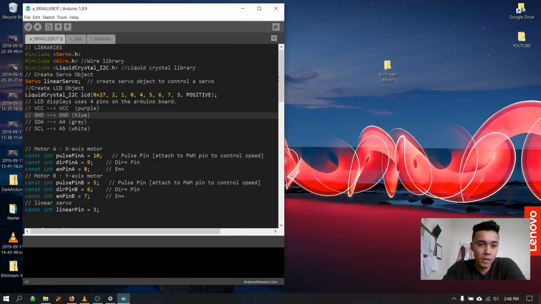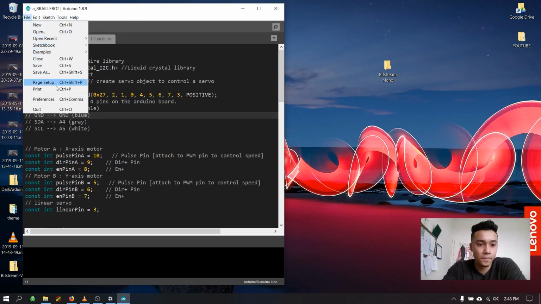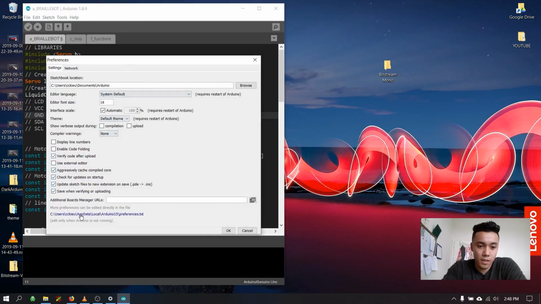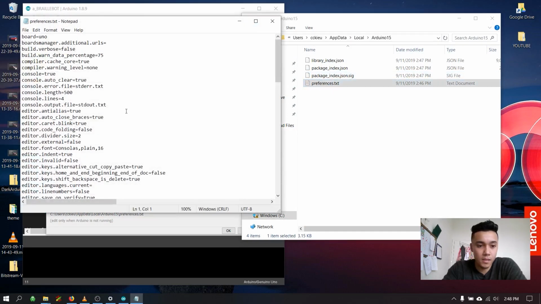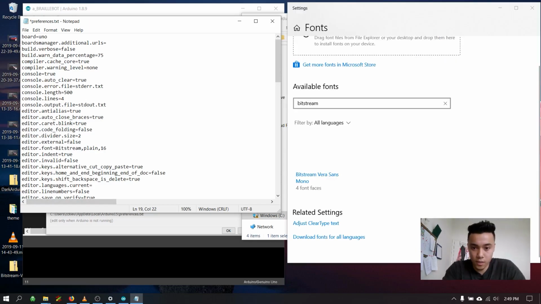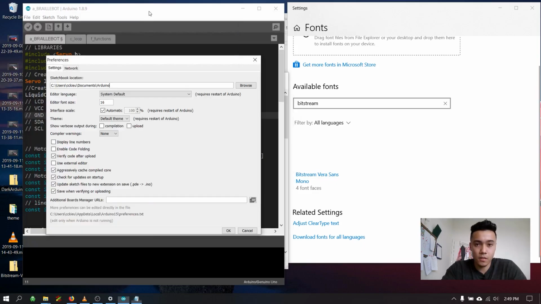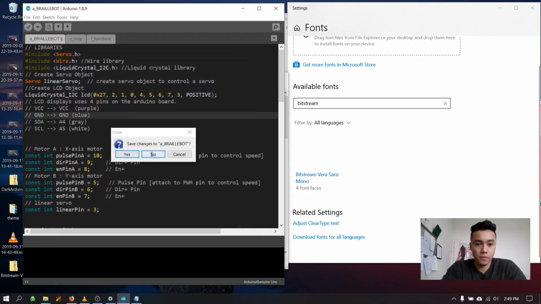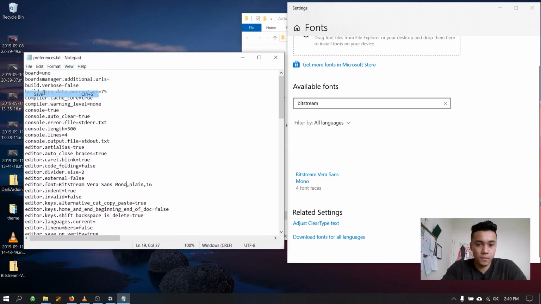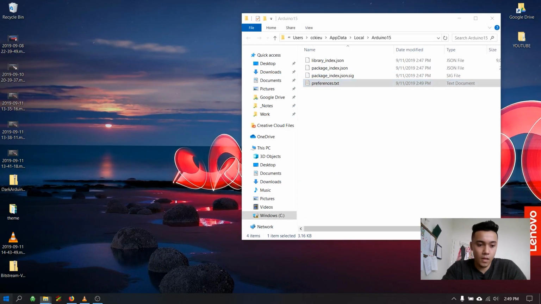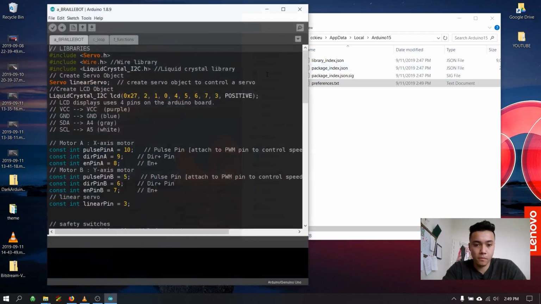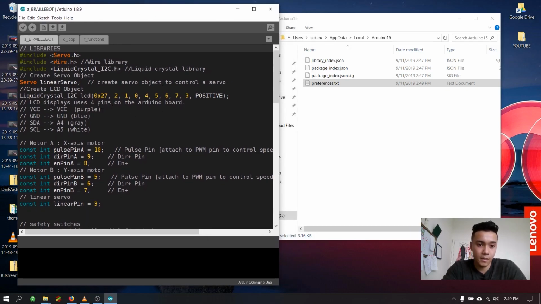Okay, so once it's downloaded, again, we'll do the same thing. Just go to File, Preferences, click on this link right here, preferences, for font, we'll change it to Bitstream Vera Sans Mono. And again, before we save it, make sure the IDE is closed, and then we can save it. And go ahead and open up the IDE. And here is the Bitstream font. So it's similar to Consolas, but I just like it a little bit better.